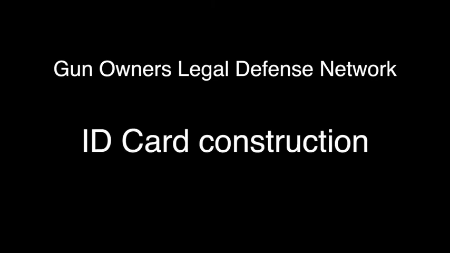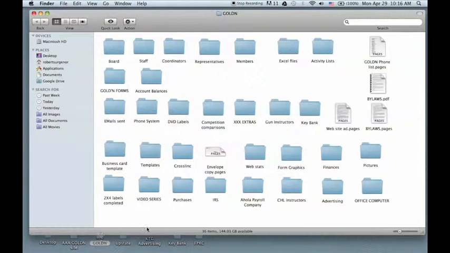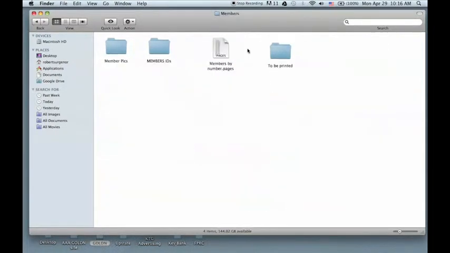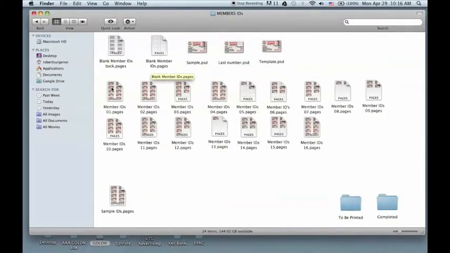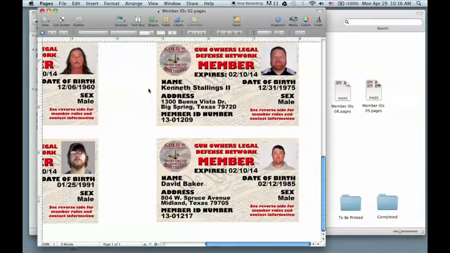What we're going to do here is explain how we make the ID cards for the Golden members using a Macintosh computer and Photoshop and Pages. We open our Golden folder here and you'll see we have up at the top members. We open up our members folder and you'll see member IDs. We keep all of the IDs here for everybody that we've made IDs for.